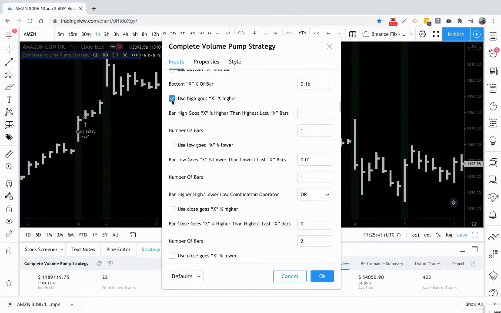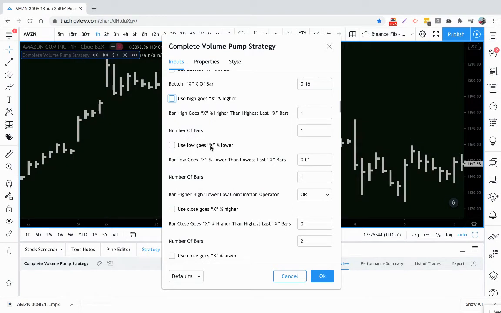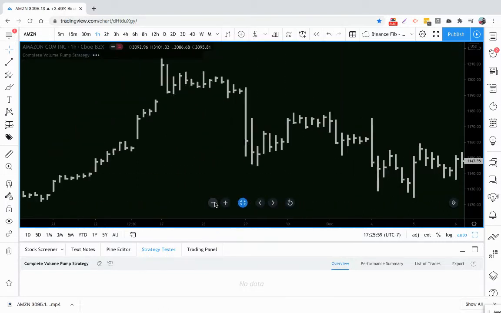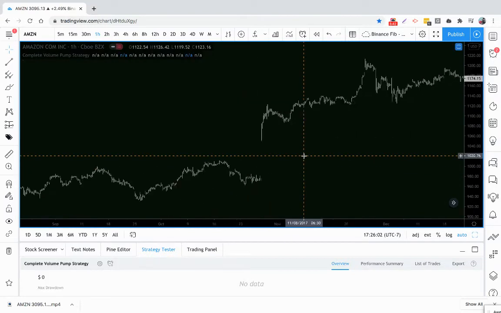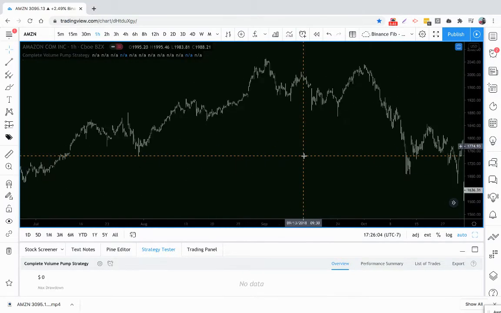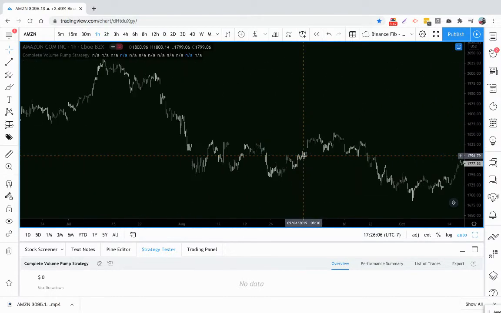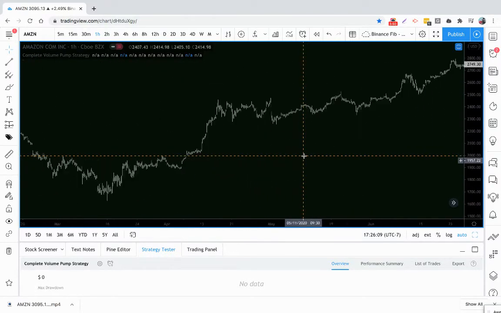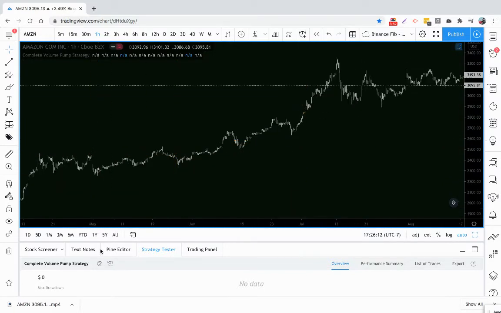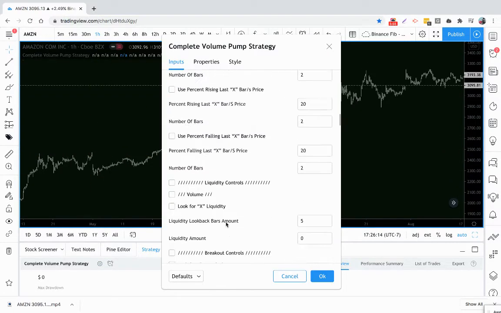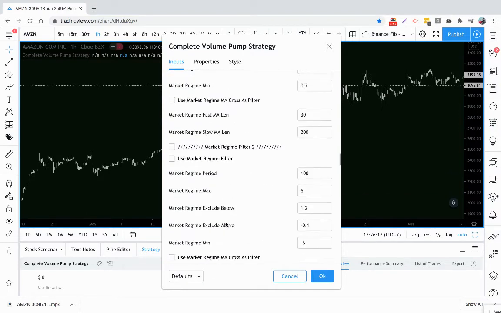Now let's use low goes lower. It's just literally the opposite of that. So if you want to look for bars that go any amount of percent lower than whatever amount of bars you're looking for, let's look for a bar that goes 1% lower than the last 10 bars. See if that bar exists out here. Maybe a tough condition to find. Let's bring it down a little bit. Oops, excuse me, I'm going too far.